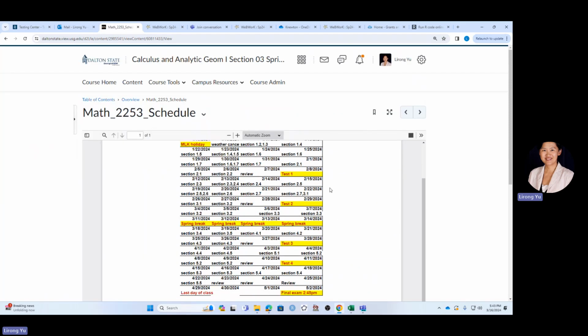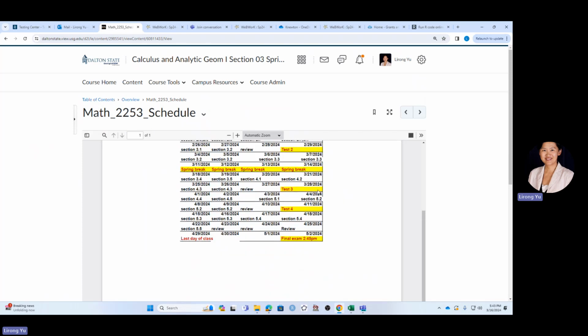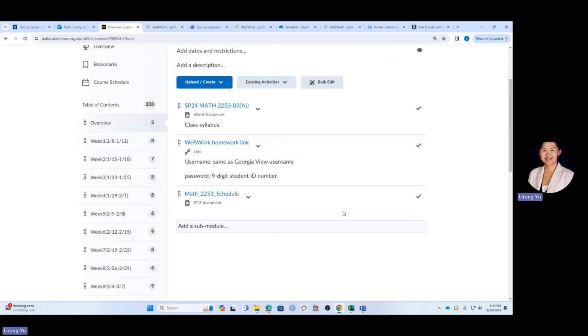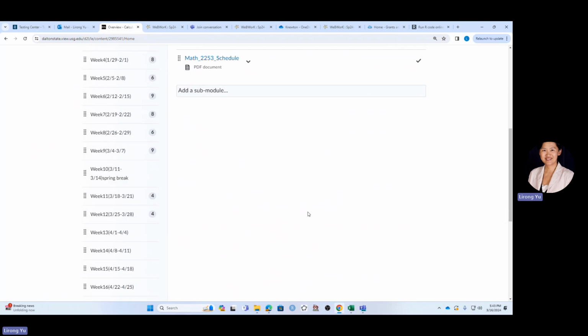We did test 1 on February 8th and test 2 on the 29th. Test 3 is scheduled for this month on the 28th. So that's pretty much the plan. As you can see, a student can easily trace back what's going on and review class material, even if they miss a class or two.